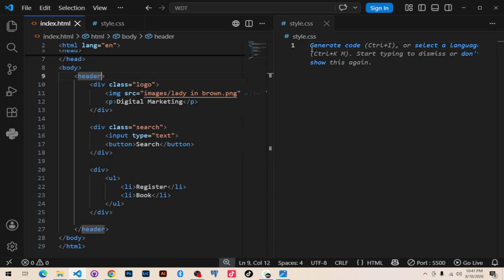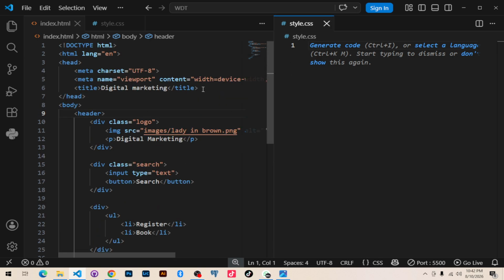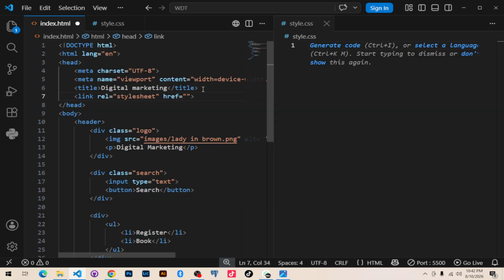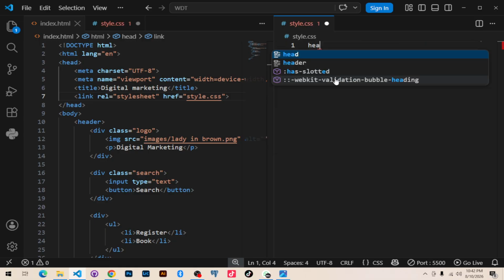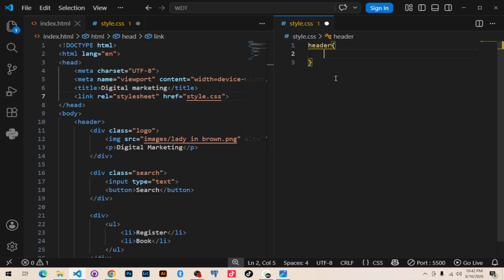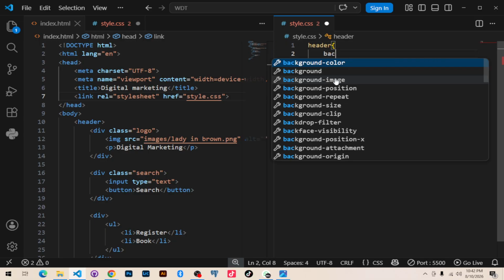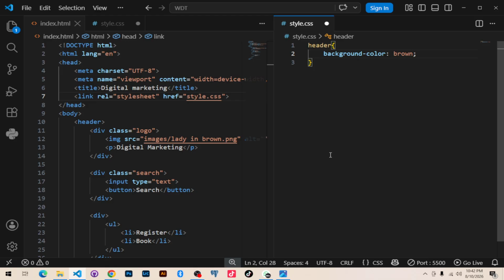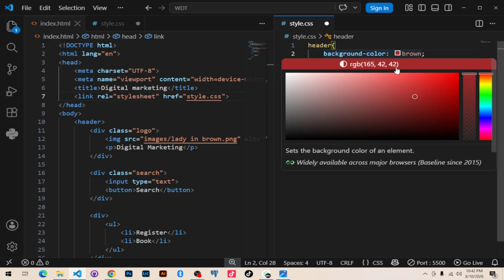Let's come to CSS. Did you link our CSS? We didn't link it yet. Let's say link and say style.css inside where it says the href. Okay, we are done. Now we say header, curly brace open, curly brace close. Let's give any background of our choice. We'll come and change it again. Okay, background of everyday brown.